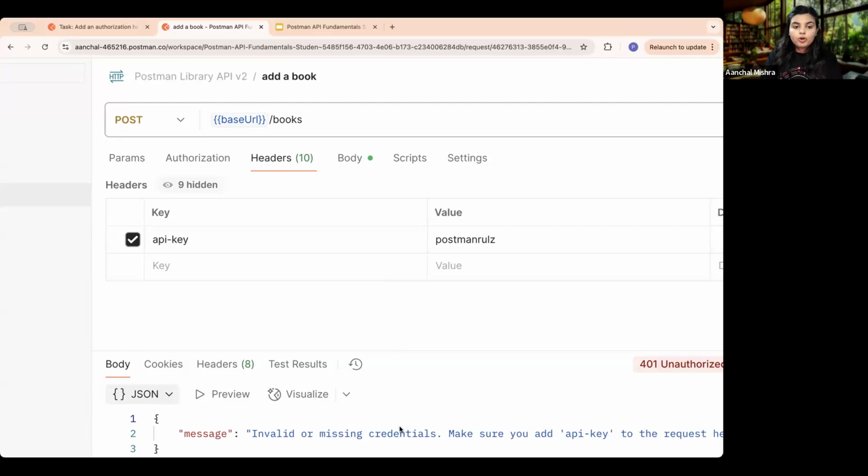Okay. So I hope you all have done it till here, right? We all have added the header name and the header value. Just know that Postman Library API v2 is using very light protection and does not require you to register for an API key. So we simply have to go to the header section, and then mention the header name and the value.